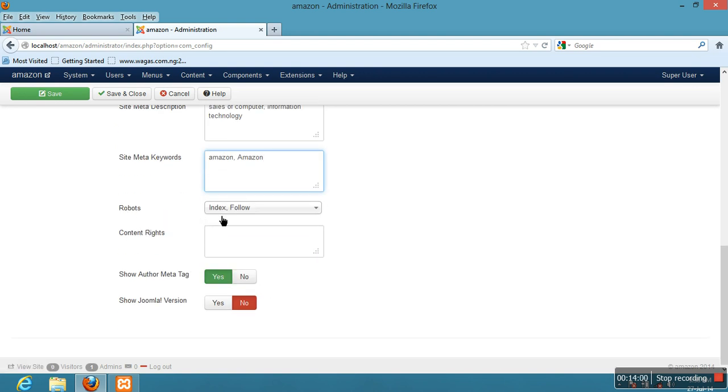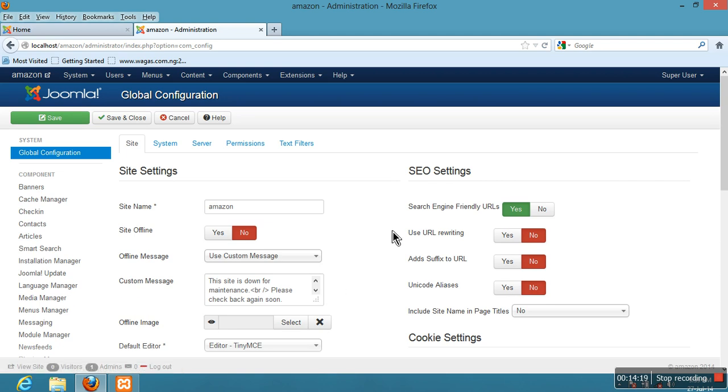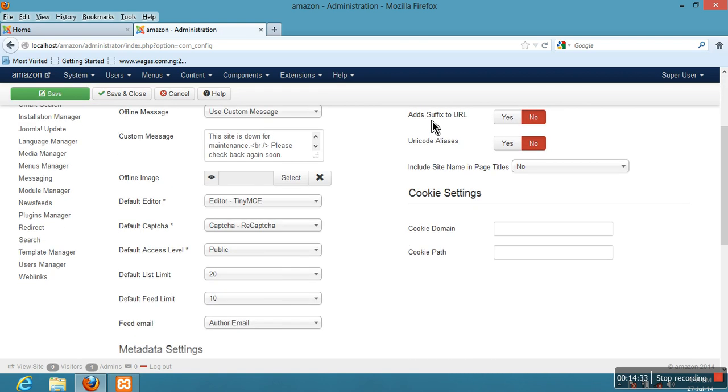Under robots, you simply leave what you have here, index follow. Under content rights, you leave it empty. Show author meta tag, you leave it as yes. Show Joomla version, you leave it as no. I'll scroll up. Under SEO settings, your search engine friendly URL, you leave it as yes. Use URL rewriting, you leave it as no. Add suffix to URL, you leave it as no. Unicode alias, you leave it as no.